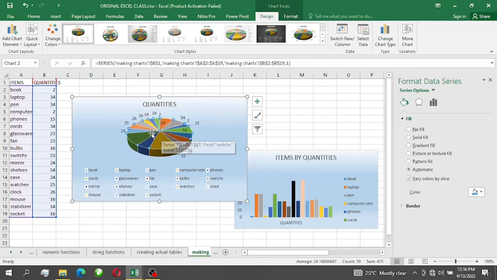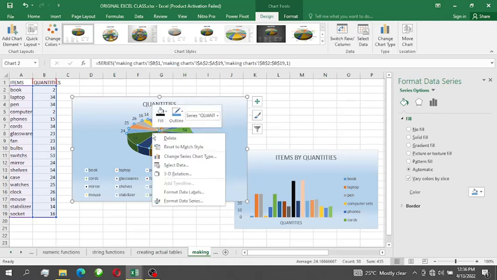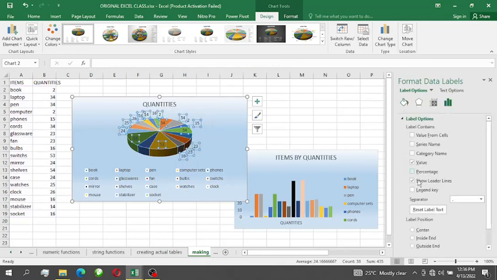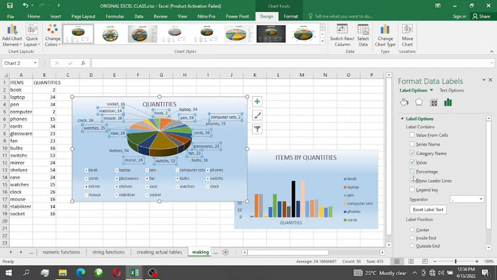The data label is already added, but I want the name particularly. Come to your Format Data Labels, and immediately you do that, you can see an option coming here, the Label Options. So you can say, okay, I want the category name to be there.